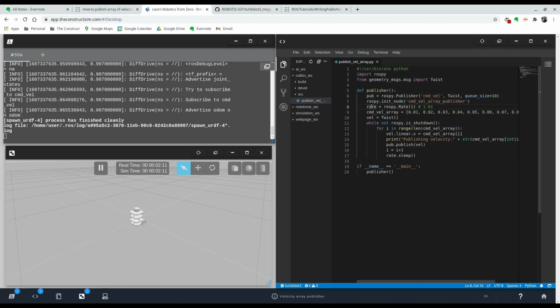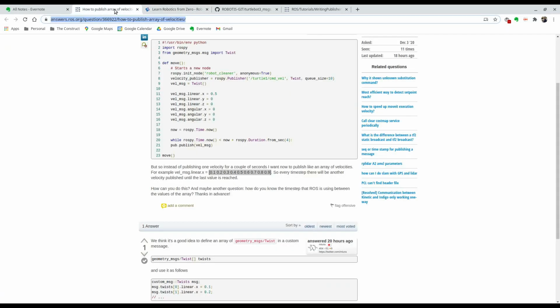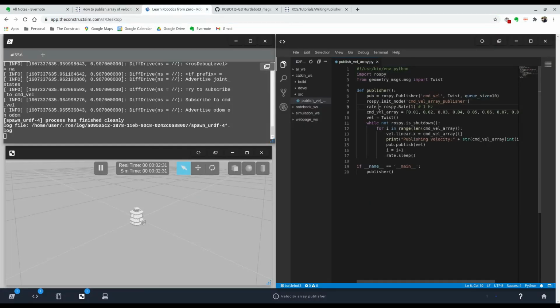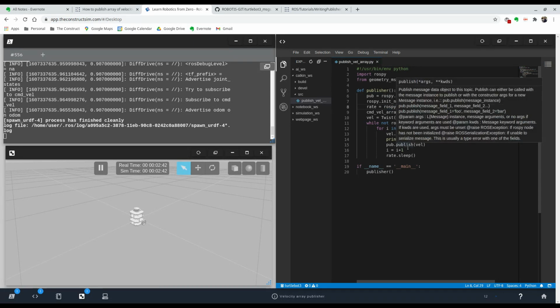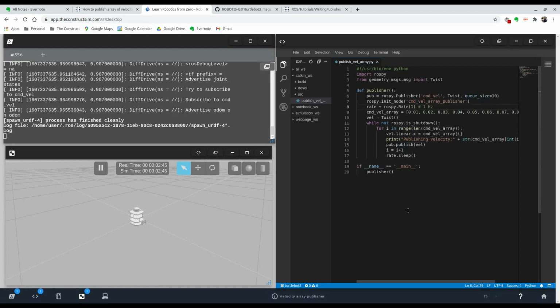And then one of the questions this person asked was, how do you know the timestamp that ROS is using between the values of the array? Well, you can define that in your Python program. And a good way to do this is to use this rospy.Rate and set it to whatever you want. In this case, I'm gonna set it to 1 hertz. So it's gonna be repeating once every second. So that way you can already set the rate at which you want your loop to run.